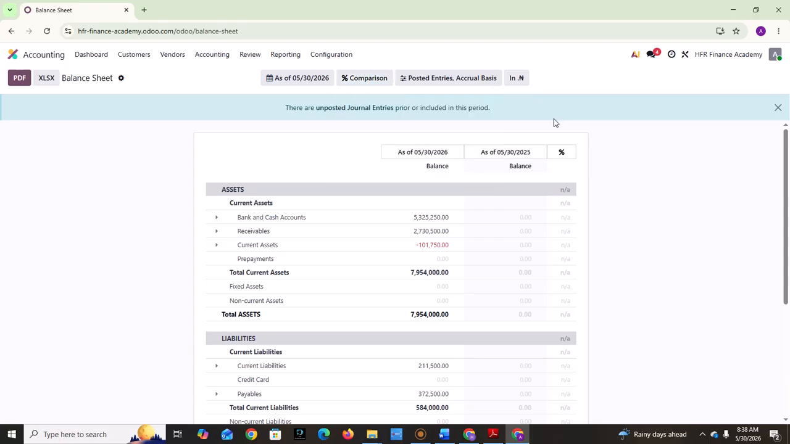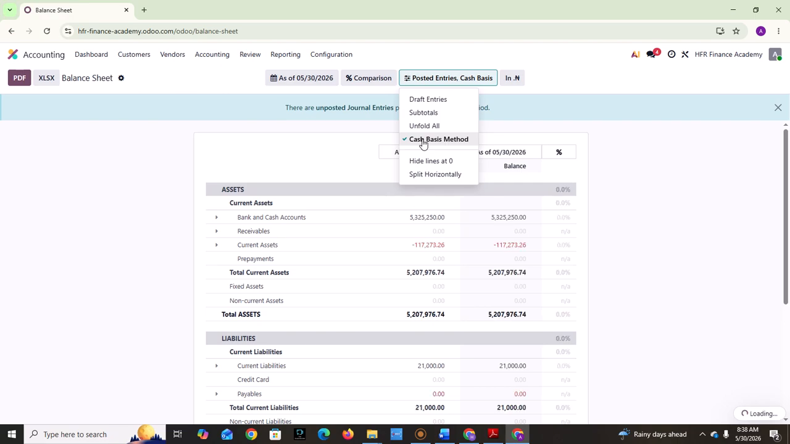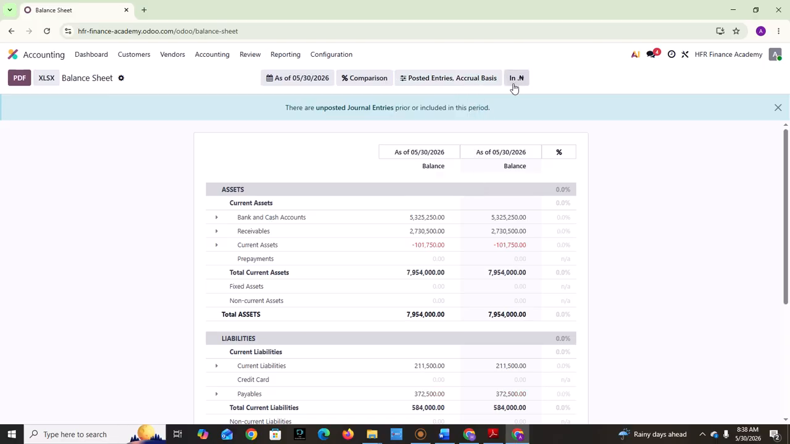Then here, you can adjust whether it's accrual basis. You can see draft entries, subtotals, and then, do you want cash basis? Of course, you know we use accrual basis. But if you want to see it based on cash basis, you can pick this and it will generate your report based on cash. But most times I prefer accrual basis, so let's pick accrual basis. Then, do you want it in naira? If you have multi-currency, you can put it there. If you want it converted to whatever currency you want, you can do that. So that's our balance sheet.